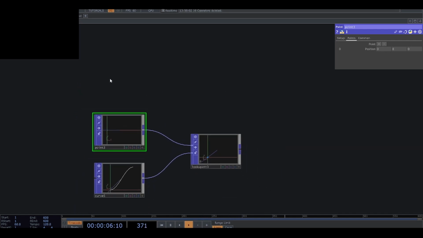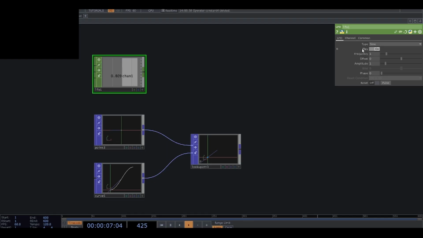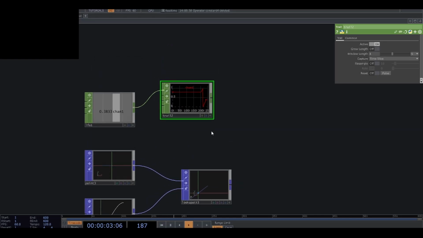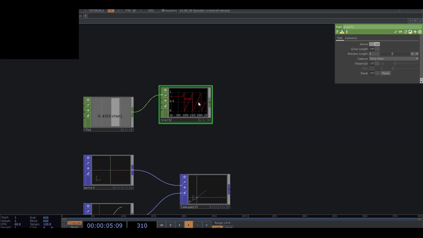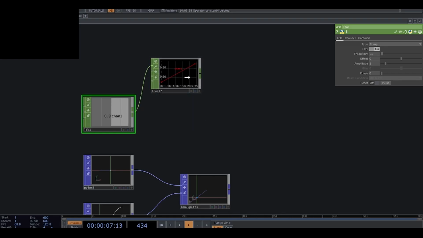And I'm going to introduce a new operator here. It's going to be an LFO, and the LFO is going to be a ramp. So the value goes from 0 to 1. You can demonstrate that here with a trail. It goes from 0 to 1. And as I make the frequency of the LFO smaller, like 0.1, it will very, very slowly increase from 0 to 1, and will drop all the way down to 0 automatically when it hits the top.